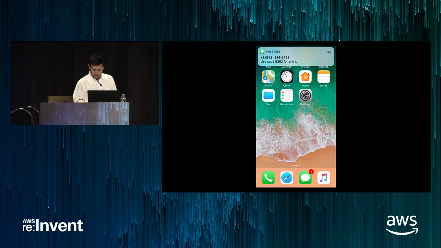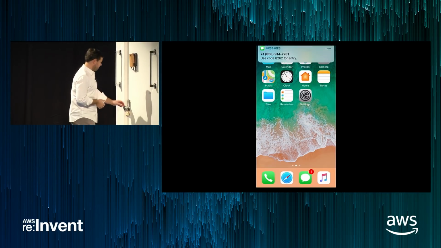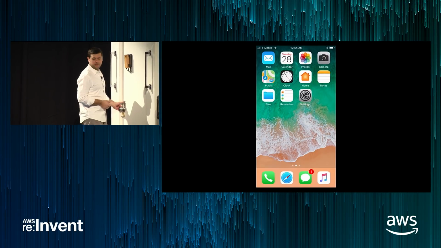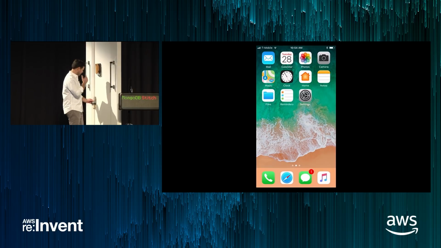There we go. Okay, 8262. Now this may not work because I did it twice and it may be a new code, but we're going to try to do it. What was it again? 8262. I screwed this up. Let's try it again. 8262 unlock.